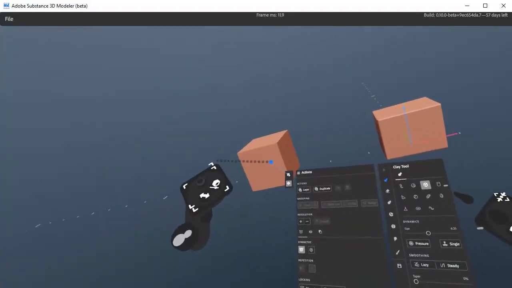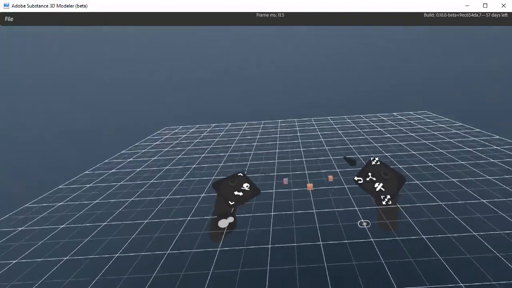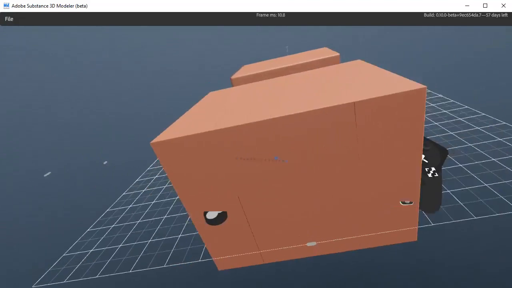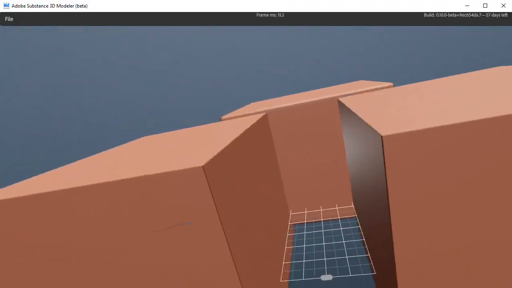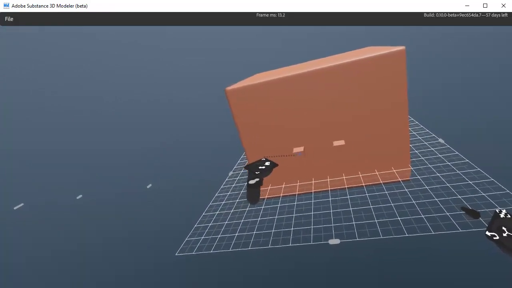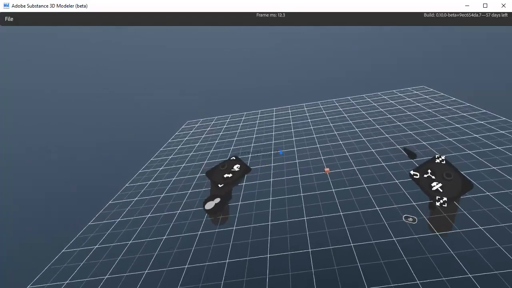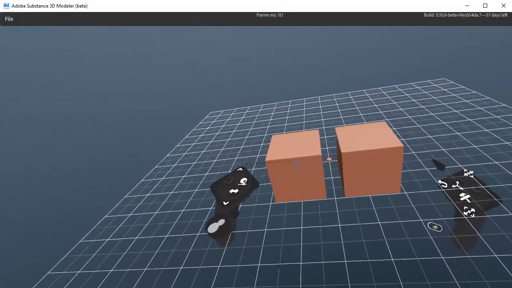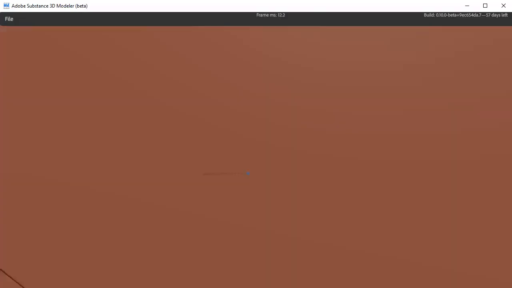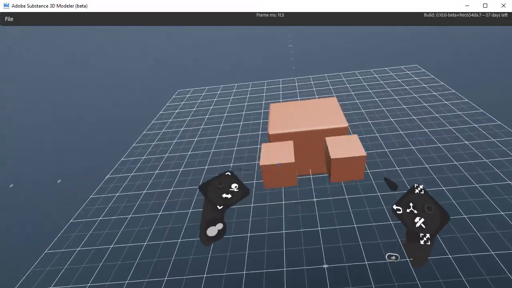And then you can also use the grid. So the grid is dynamic. You can see if I go in closer, the divisions get smaller. I have more accuracy with the grid. If I move out, then they're farther apart. So you get used to that as you're doing some hard surface stuff.